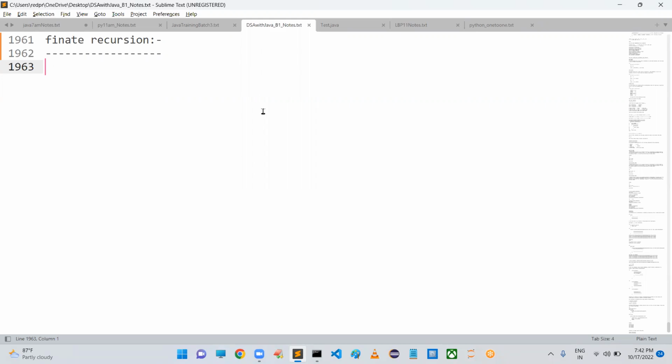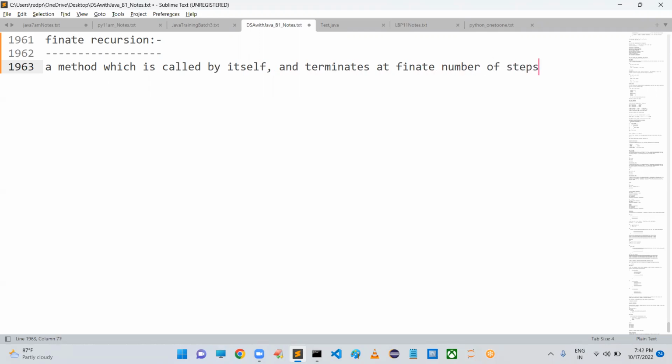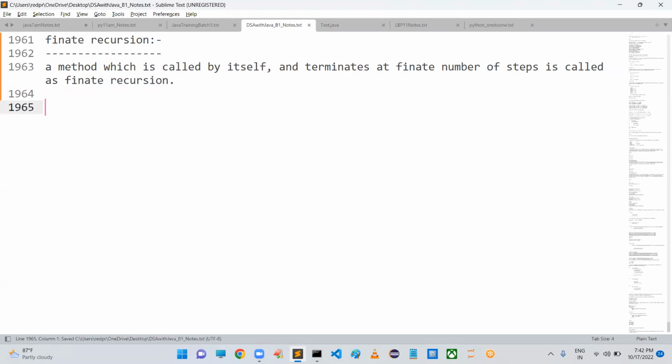Right. Next, coming to finite recursion. What is meant by finite recursion? A method which is called by itself and terminates at a finite number of steps is called finite recursion. How many times it is going to be called, we can decide.